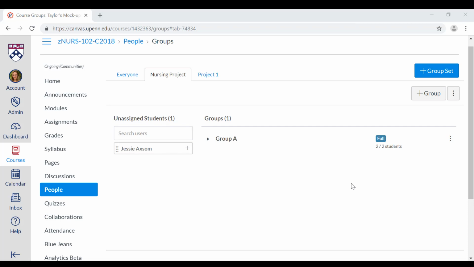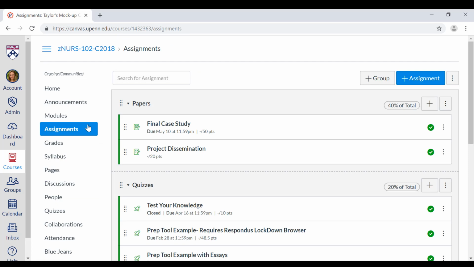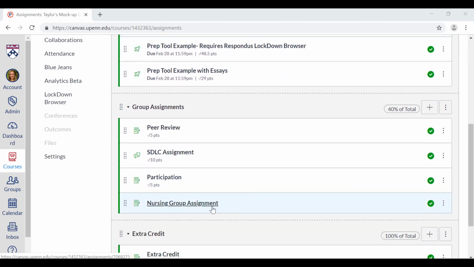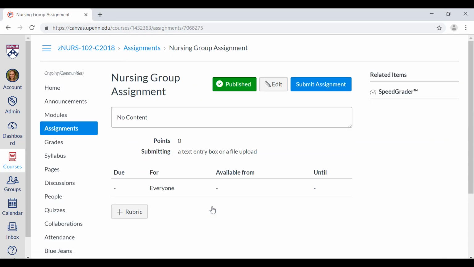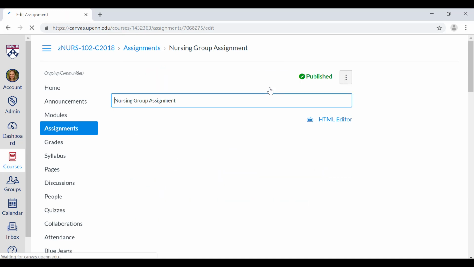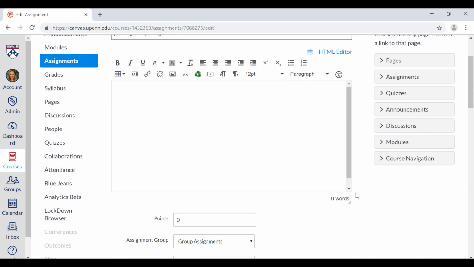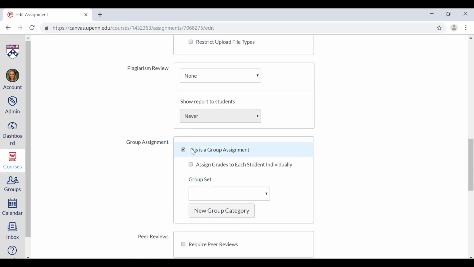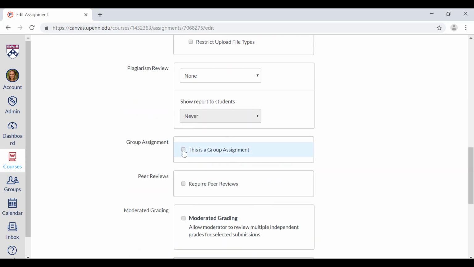for a particular assignment. To do this, navigate to the Assignments tab. Select the assignment where you would like to incorporate the group. Here I have the nursing group assignment. Click to edit the assignment settings and scroll down to check the box for group assignment.